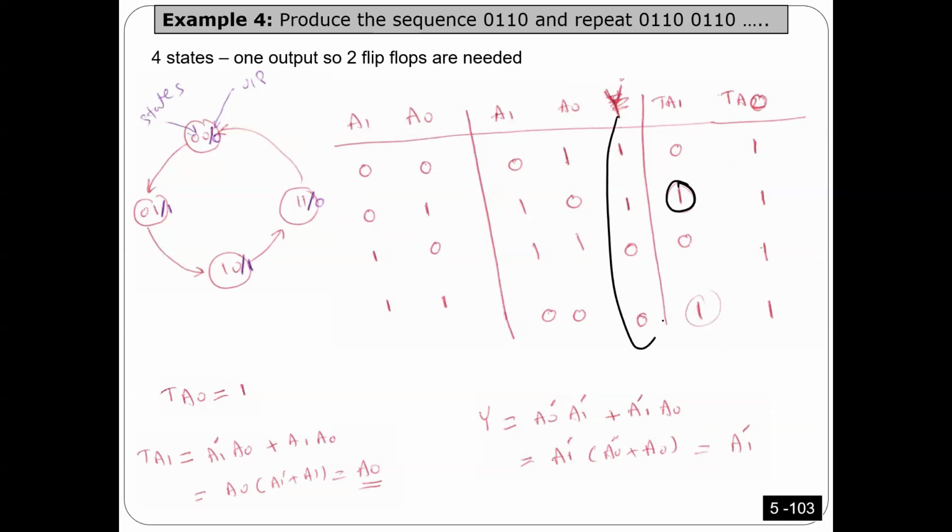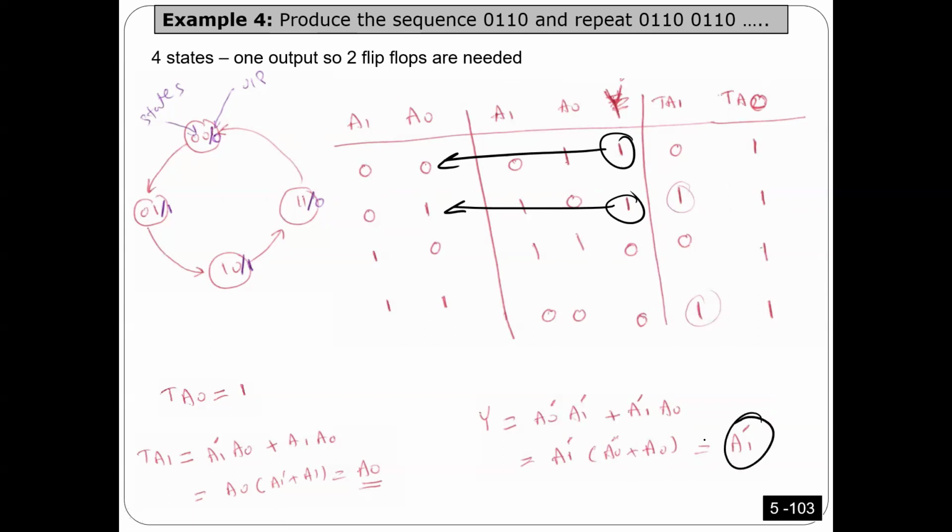If you see Y here, okay, I have two ones here, one in this case and one in this case. So for this one, you have A1 prime, A0 prime. For this one here, you have A1, A0 prime. And then with a very simple simplification, I find this one A1 prime. So Y is equal to A1 prime. Okay. GA0 is equal to 1.